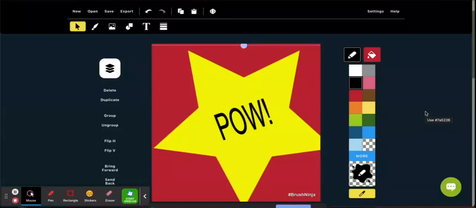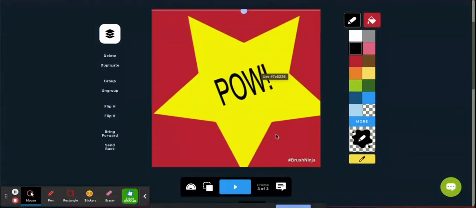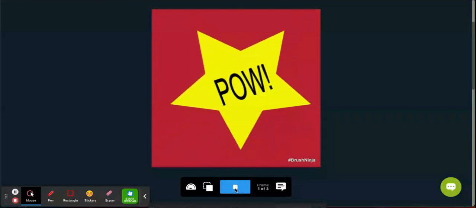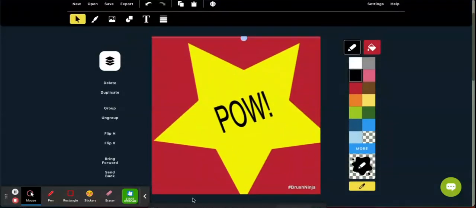Okay, you guys, so I'm going to show you how to create an onomatopoeia GIF in Brush Ninja. So this one, when I push play, it just says pow, pow, pow. And you can always come back in and add more details, like some little lines coming out to the side.